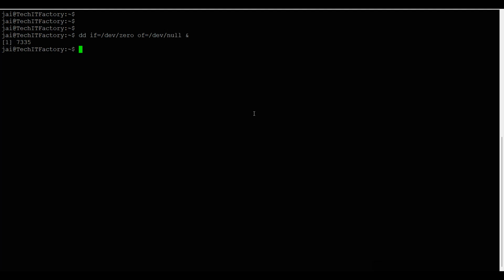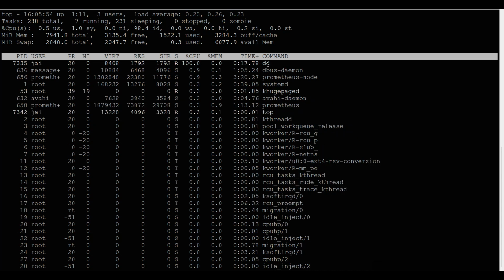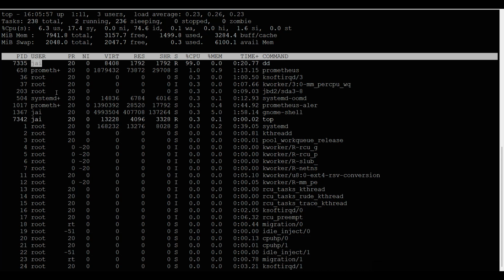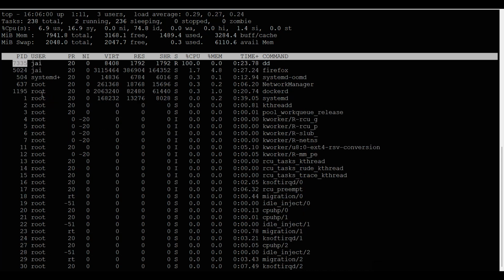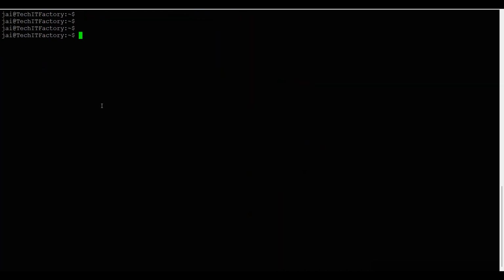How do you check your CPU status? I'll just run the top command. Now if you see here, there is something using 100% of my CPU with the command dd, and the user is J with process ID 7335. This is a very hard, critical scenario. You might get a priority 1 ticket because your monitoring system will generate a P1 issue on 100% CPU. Now I can see that my CPU is 100%.